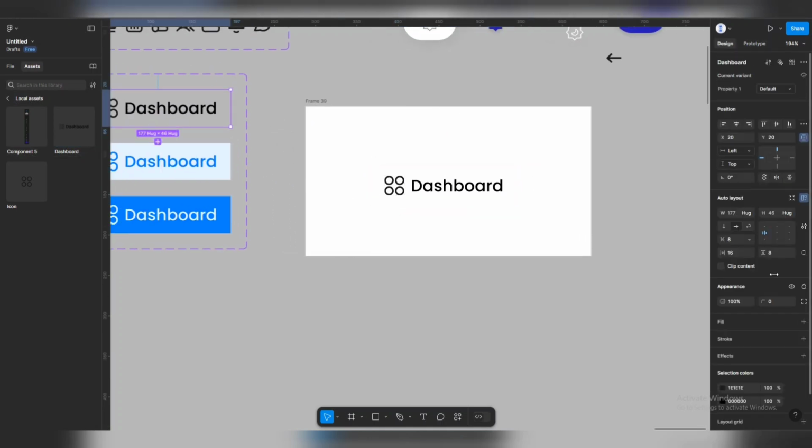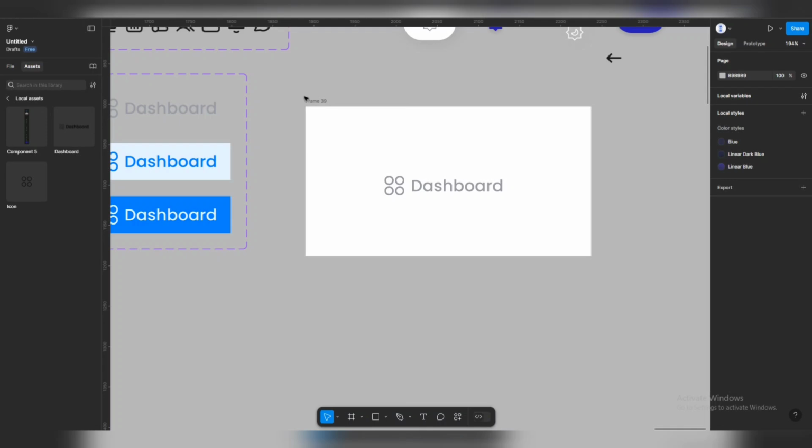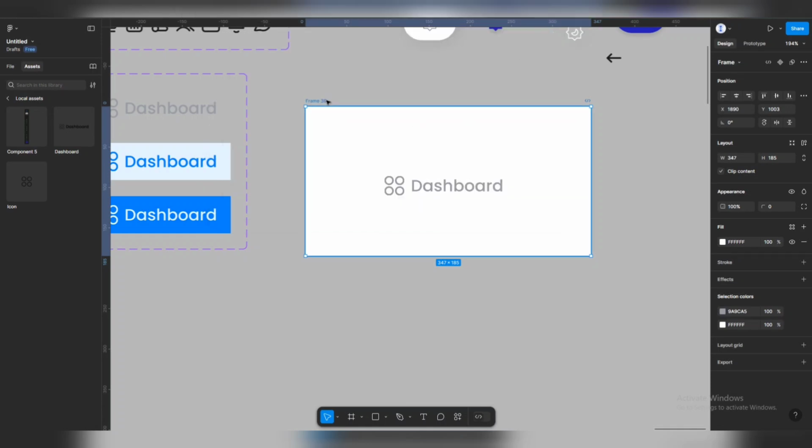Sorry, I don't want to use black, so I'm going to change this to an ash color. Okay, so now let's go to our Figma. Can you see? When you hover, and when you click, it's going to show you that it's an active state. So it works. I can just delete this.